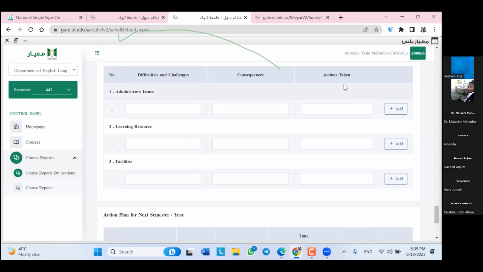Now here in the actions taken, you need to write what are the actions that you took or the unit responsible about this issue took in order to overcome this issue. For instance, in the issue which I mentioned, the overcrowded classes, let's say the IL admin contacted the faculty and they transferred the students into a better classroom, all right? So you need here to write what are the actions taken either by you as a teaching staff member or by the concerned party in this matter.